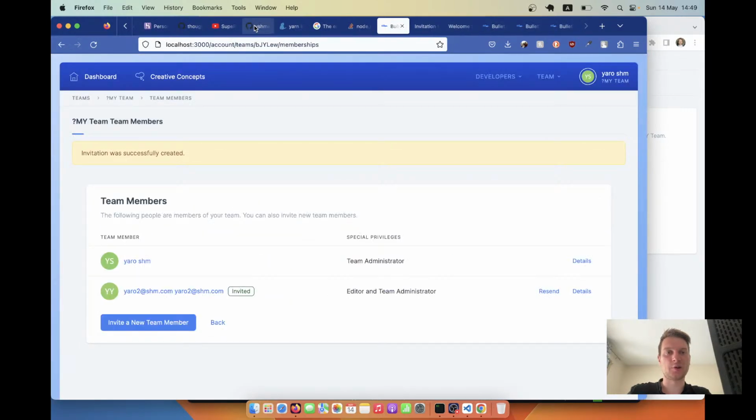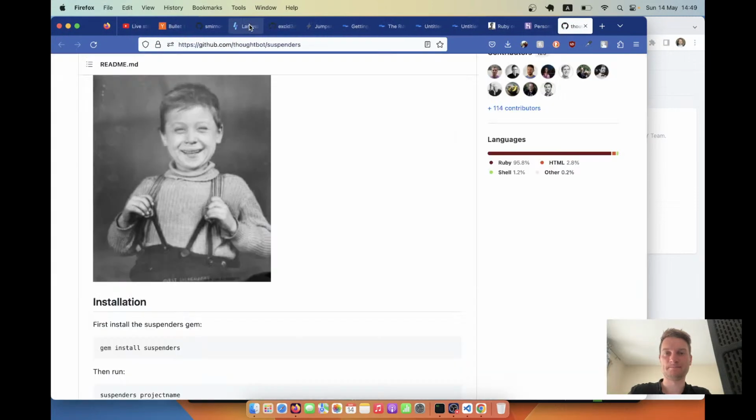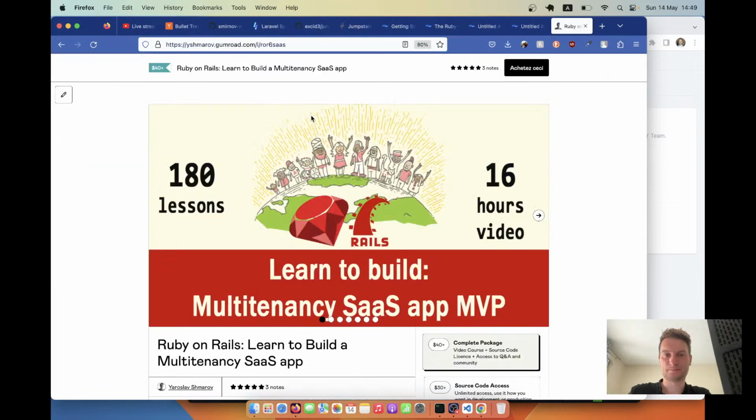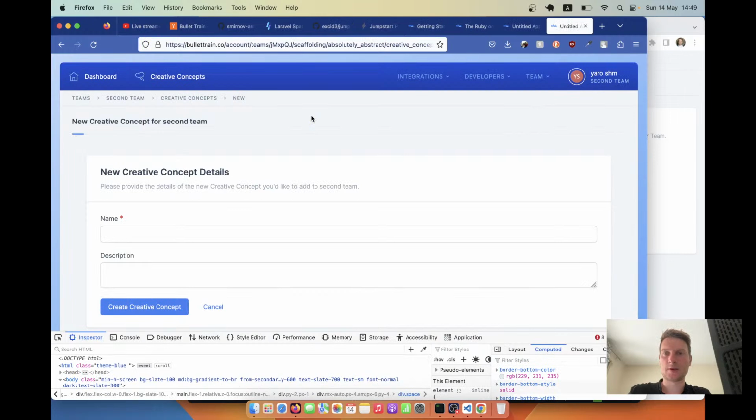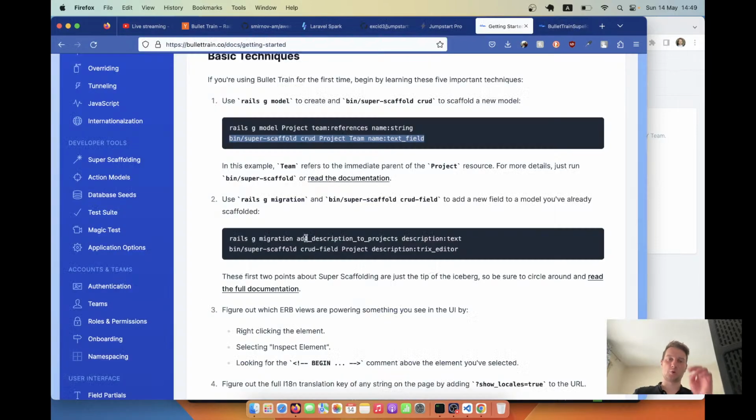Let's continue with the guide. Where was this getting started? I have too many windows open. Let me just clean it up a bit. Okay, so then it also says what would the strategy be to add in additional fields or updating fields in our existing models, because there's quite a lot of boilerplate stuff that is done by these super scaffolds.